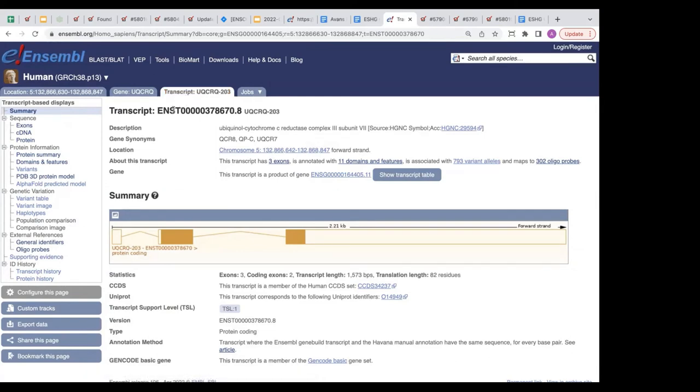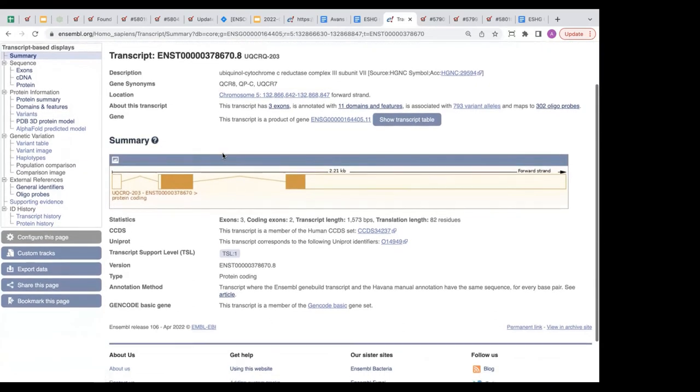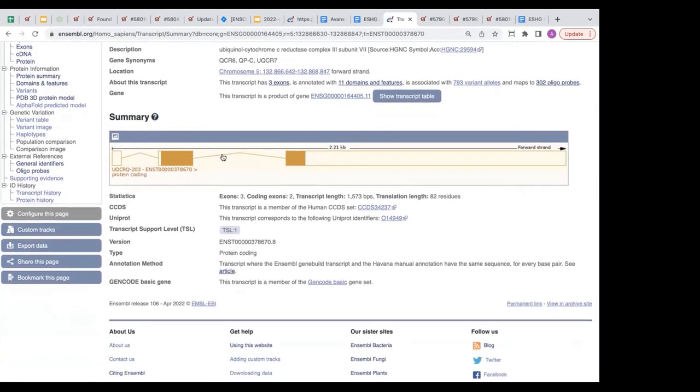So we have information here about the transcript ID and the transcript name. Again, we have the overview, so the description, location, and then we have this little summary for this transcript. So we have the summary statistics, and you can see we have this graphical representation. You can see how many exons it's got. It says that we have 3 exons, and these are also shown in this diagram above. 2 of them are coding, so that's true, we have these 2 boxes that are filled. We have the transcript length information and also the translation length.